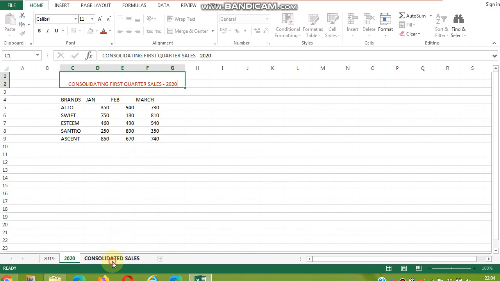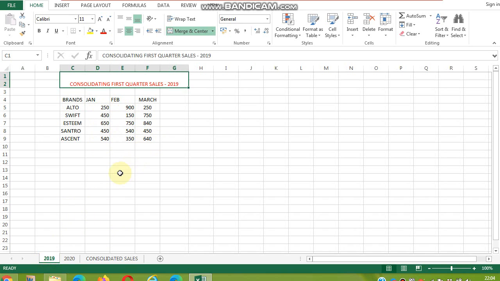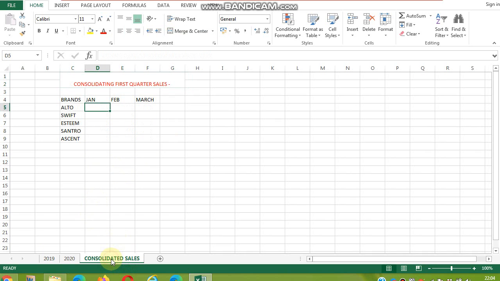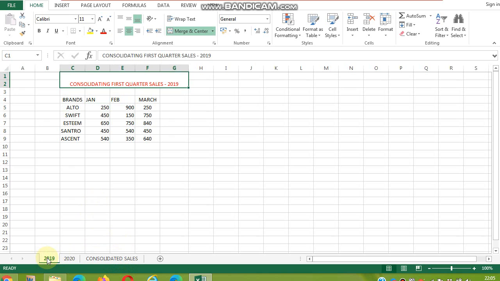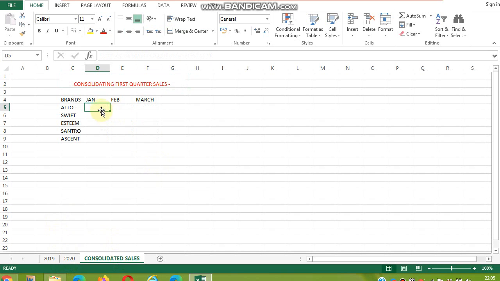Now, in the consolidated sales sheet, I don't want to do the addition manually or combine the data manually, so we can use this feature that is present in MS Excel, that is consolidating data. Using this feature, we can combine the values of the first worksheet, that is the sales of 2019, and the second worksheet, that is the sales of 2020. So let us see how to consolidate data here.